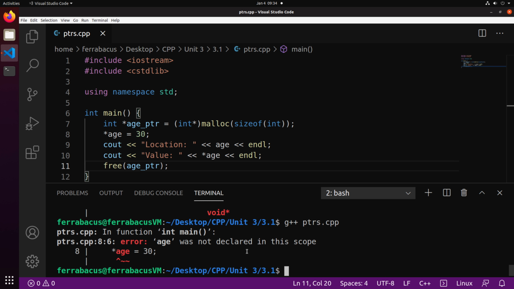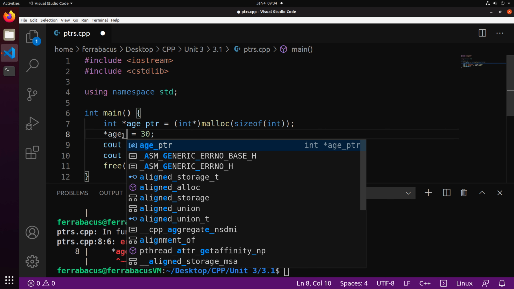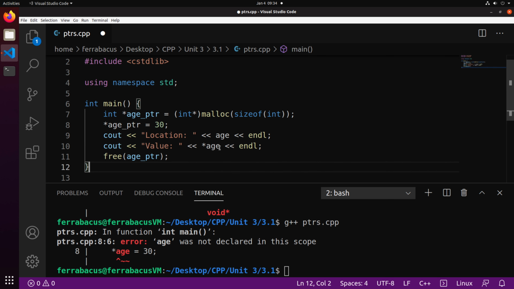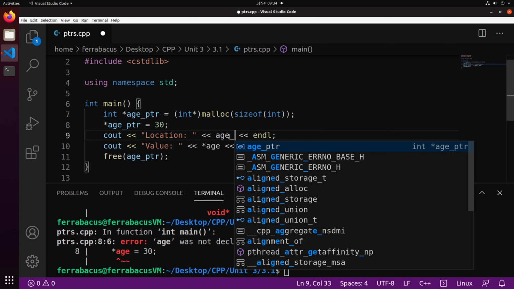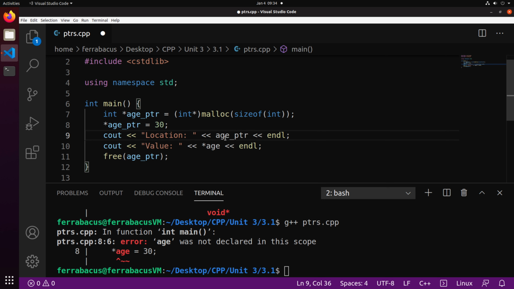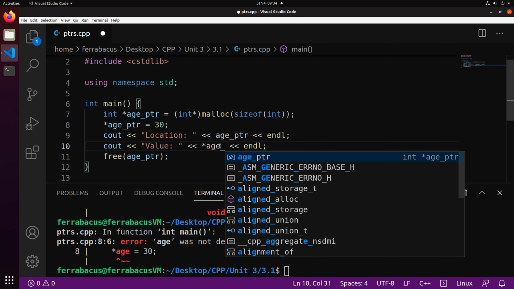What's going on here? Age was not declared in the scope. That's because I never created this variable. I'm a little rusty here. Age pointer. These should all be age pointer. Very sorry about that. Age pointer.